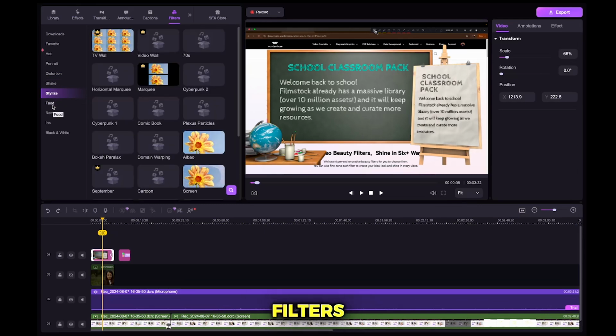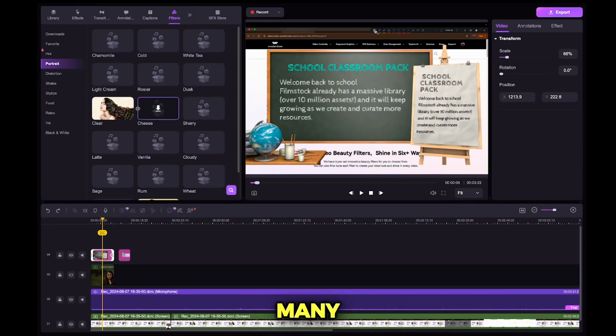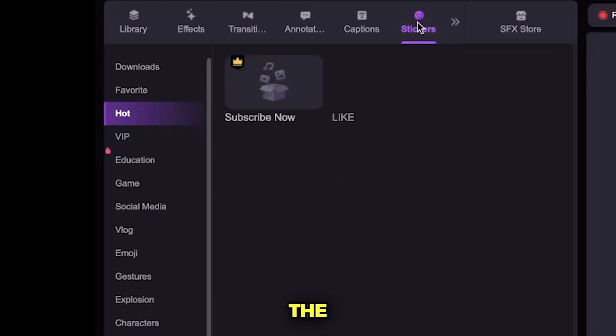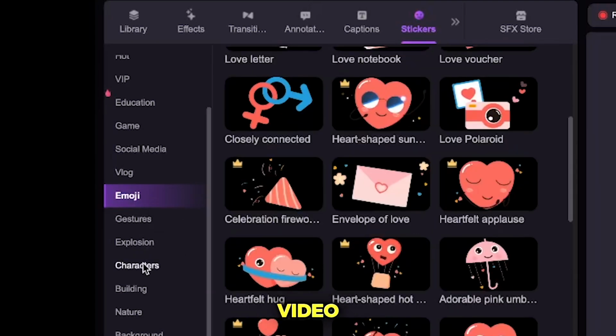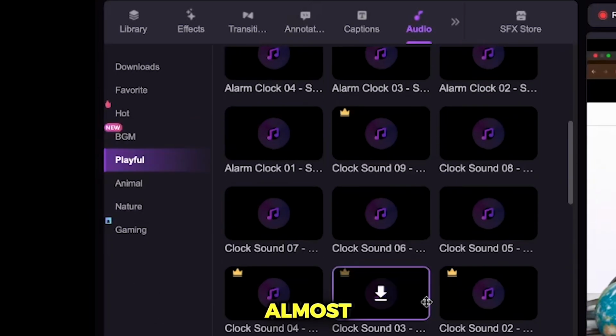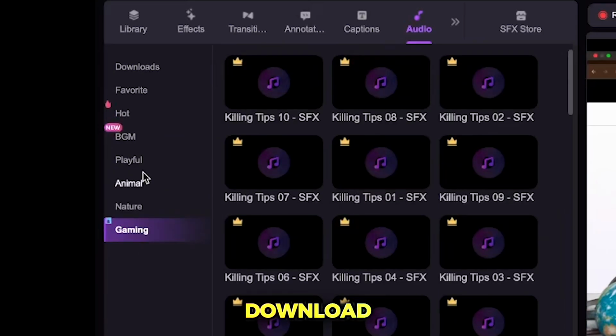If you want to use filters, DemoCreator offers many filters you can try. You also have the option to use stickers. There's a whole library of stickers you can add to your video. In the audio section, you'll find almost every type of audio. Just download and use them.